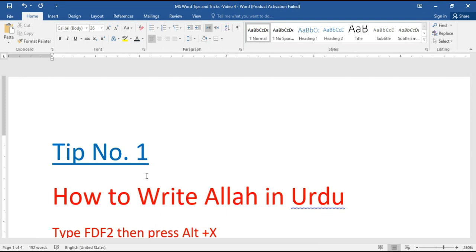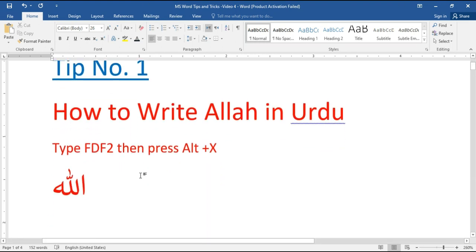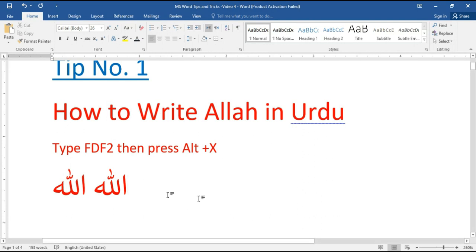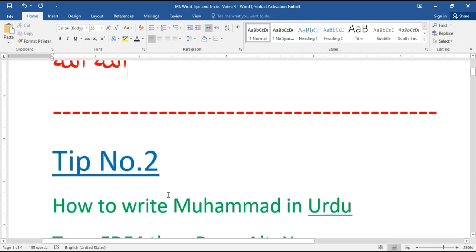Today I'll tell you the 10 most useful tips in MS Word. Tip number 1 is how to write Allah in Urdu. For that purpose you need to type FDF2 and then press Alt and X keys together, and then you can see it will write Allah for you.